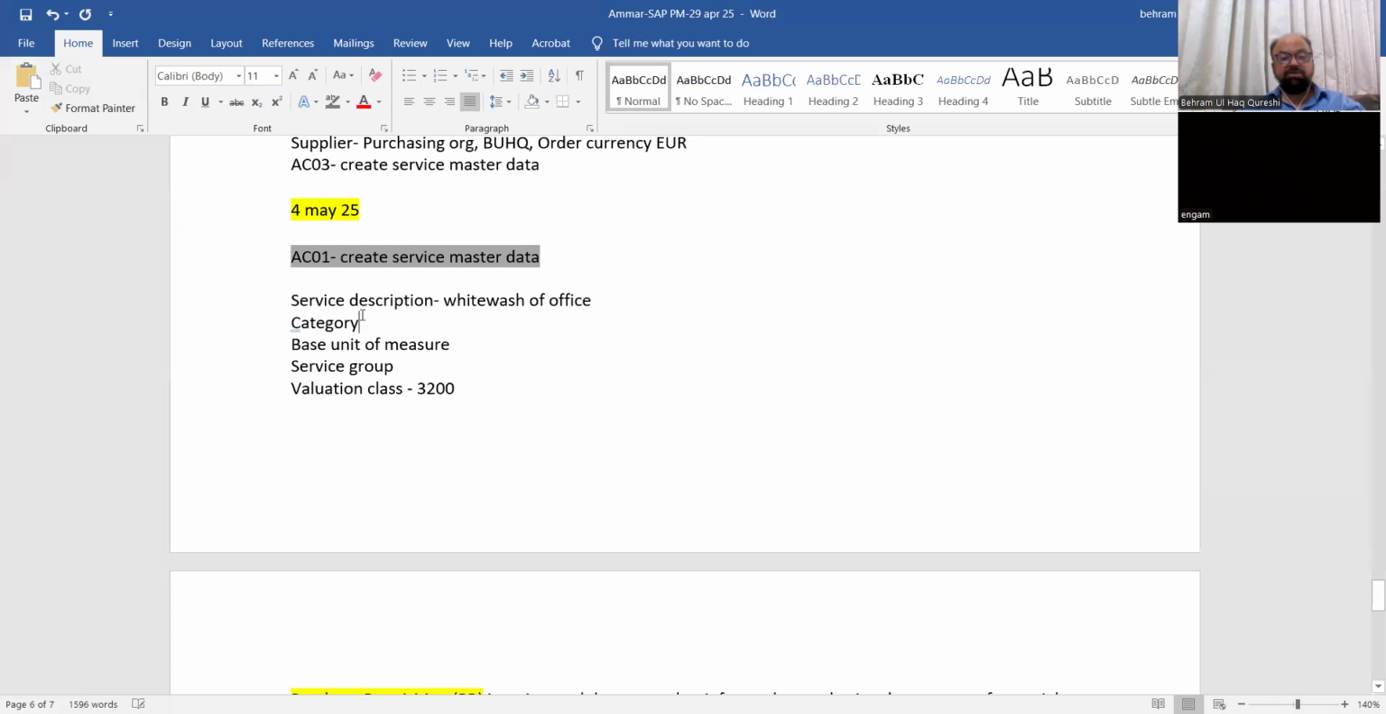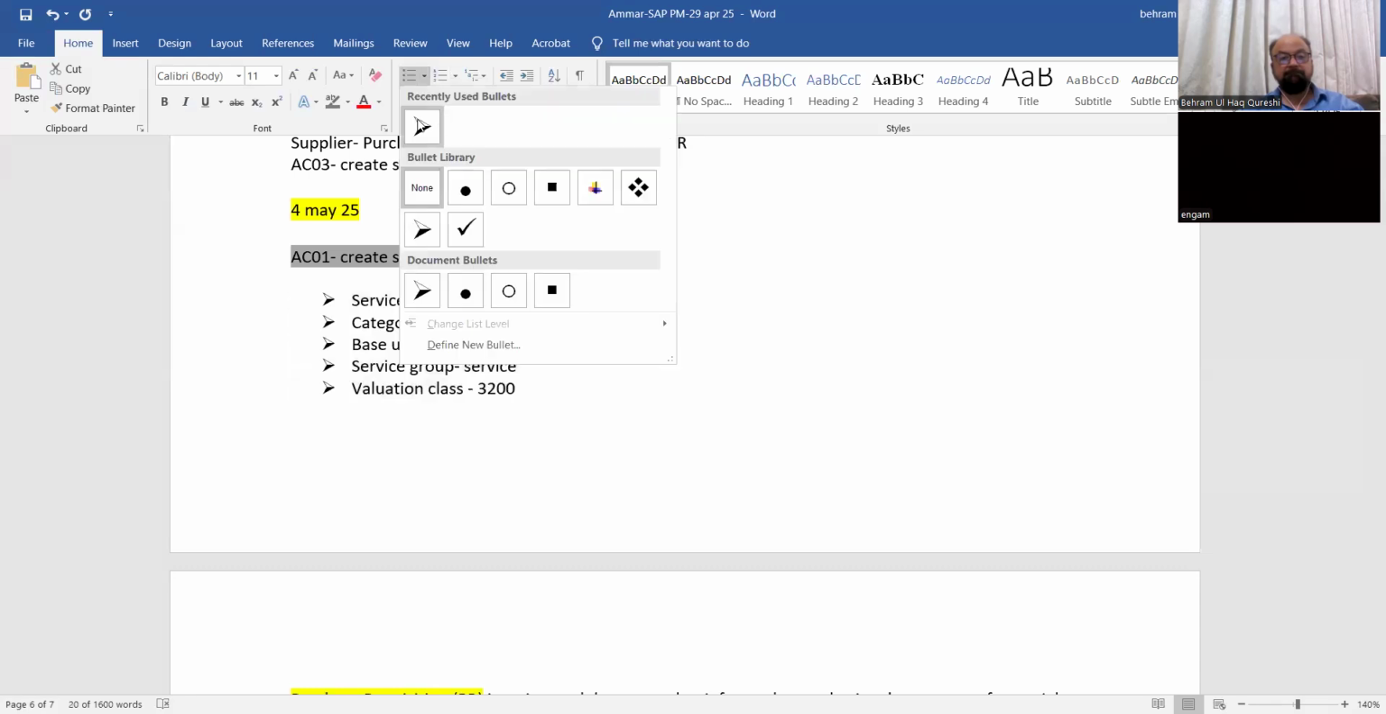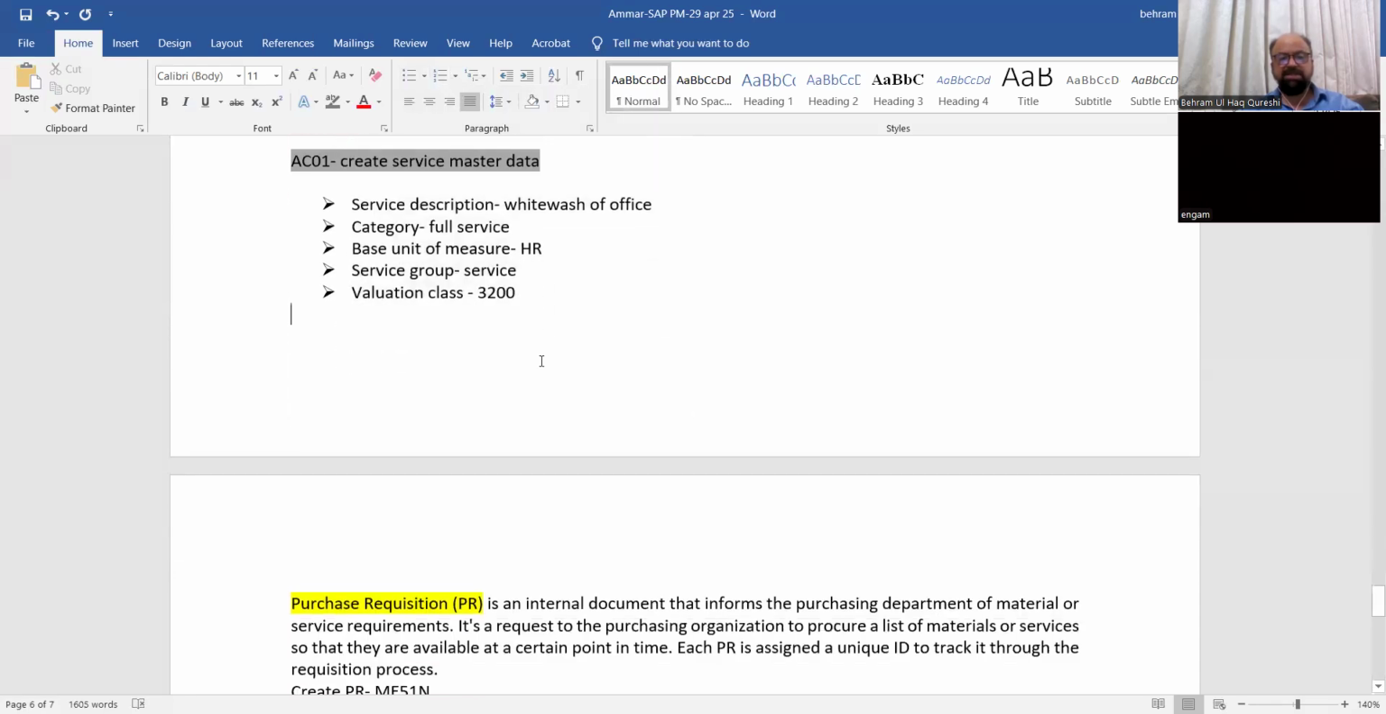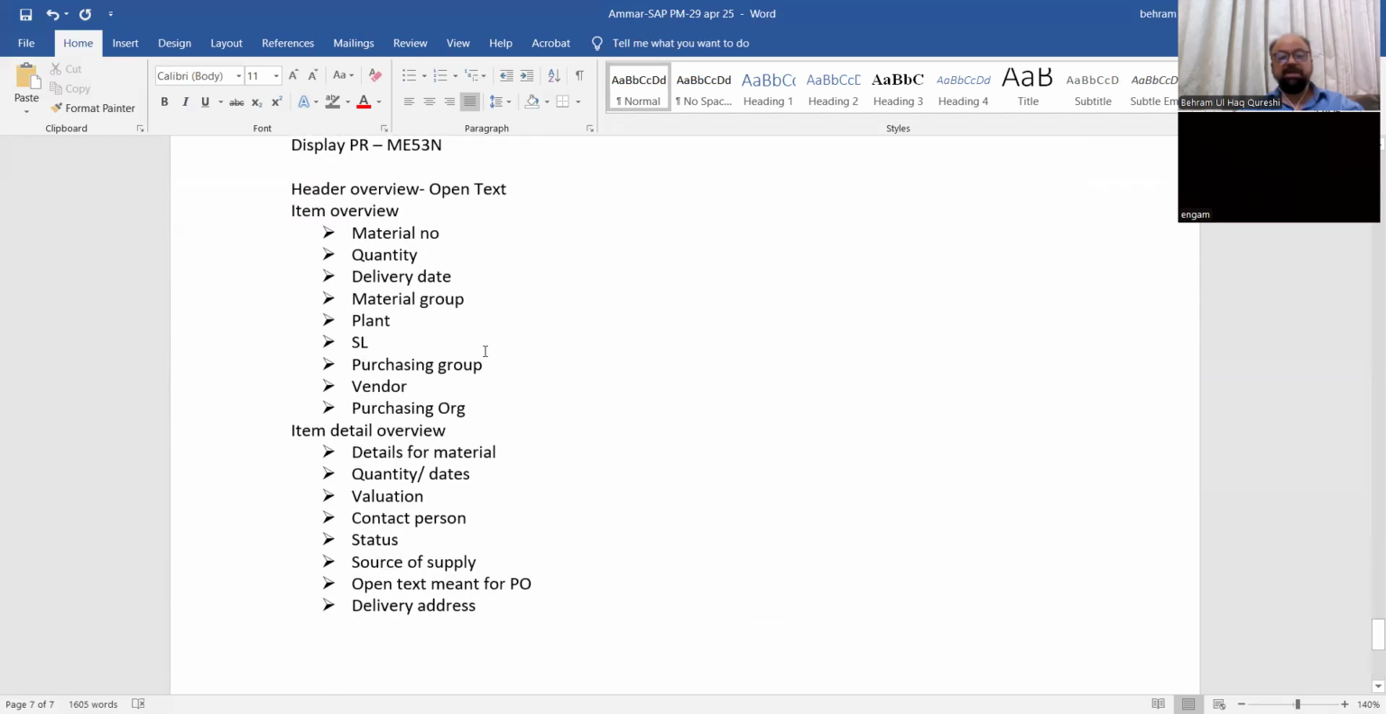Okay, category, it was, you can say, full service or service. What was the base unit of measure? That was HR in terms of hours. And what was the service group? Yes, service group was service. So these are the main details which you enter in the service master data, and these are the details which you enter basically in the purchase requisition.